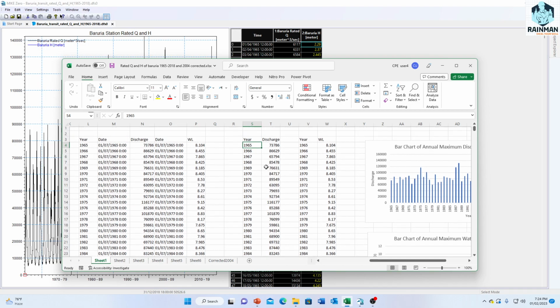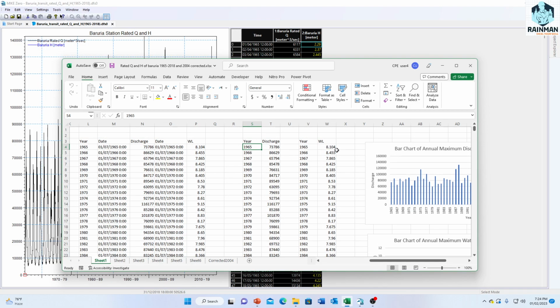So for each year I got a water level, which is the maximum water level. Actually, I need the maximum water level for design, so I have chosen the maximum water level with the help of a pivot table in Excel.